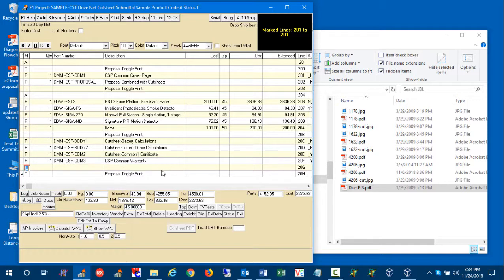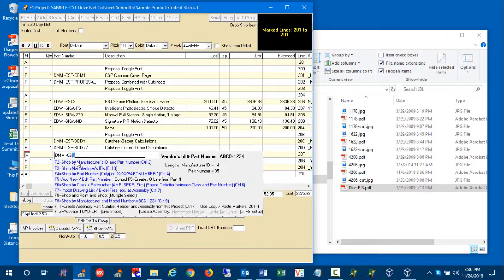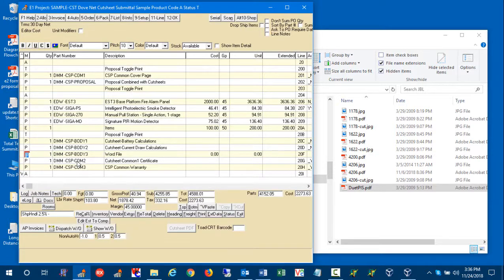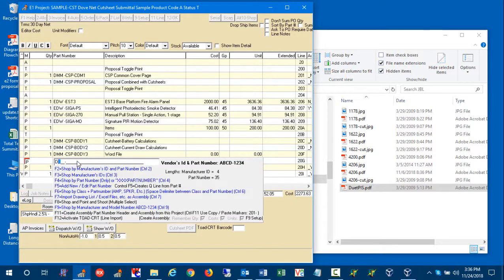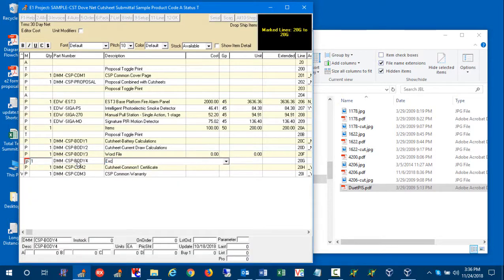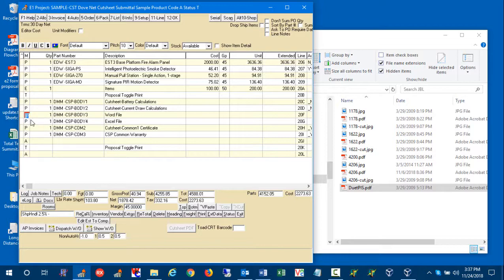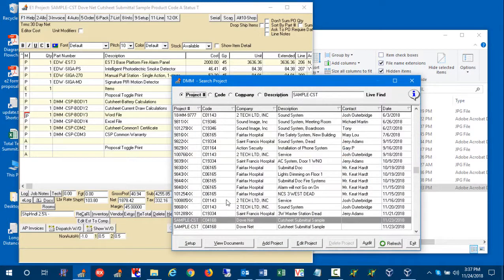Now I'm going to go ahead and add a new part number. So I'm going to go ahead and F11 PDMM CSP-BODY3, like so, and then we can give it a title, and in this case I can associate a Word file or an Excel file in addition to PDFs. So PDMM CSP-BODY4, like so, and I'm going to say Excel file. Okay, good.